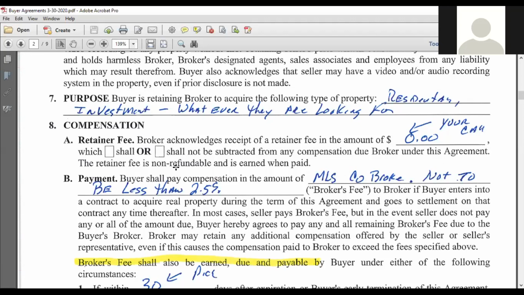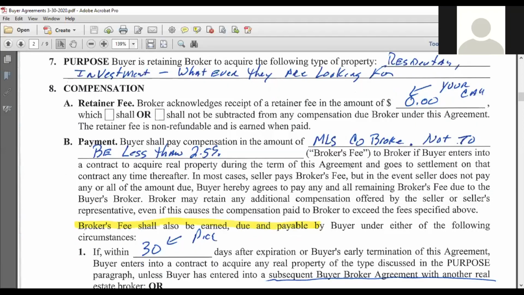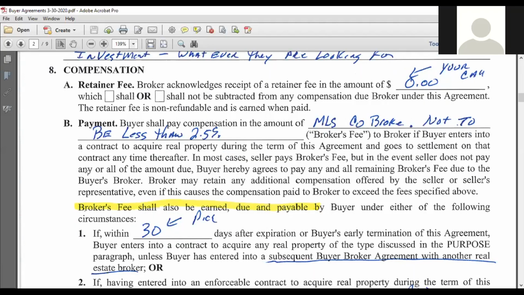It says the buyer shall compensate the broker an amount of X dollars if the buyer enters into a contract to acquire real property during the term of this agreement and goes to settlement on that contract anytime thereafter. In most cases, the seller pays the brokerage fee, but in the event the seller does not pay any or all of the amount, the buyer hereby agrees to pay any and all remaining broker fees due to the buyer's broker. Brokers may retain any additional compensation offered by the seller or the seller's representative. That might be a bonus. Have an offer by March 1st and close by April 15th.